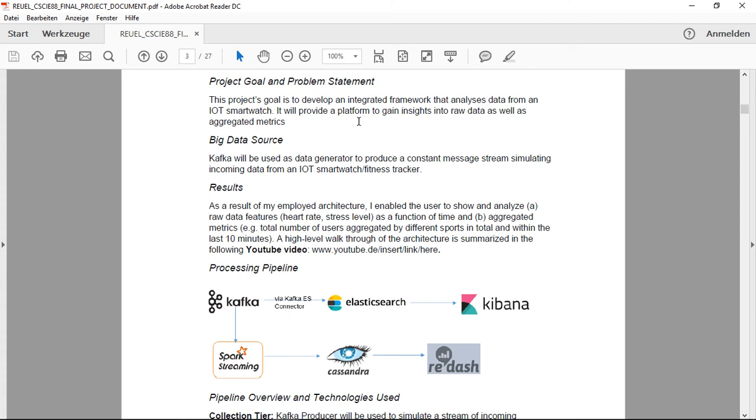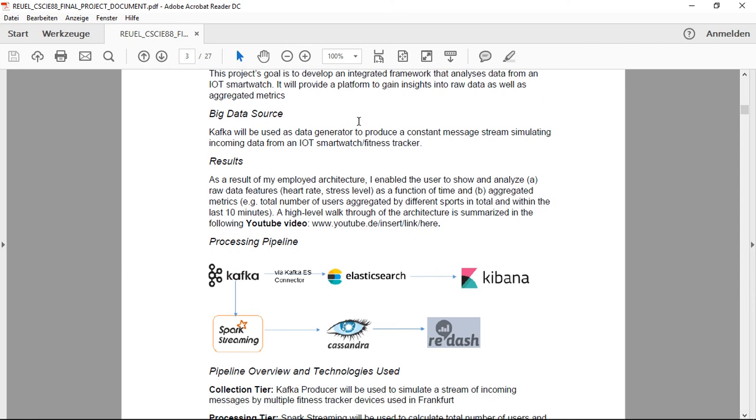Anyways, my project was that I created basically a smartwatch simulator which would simulate incoming data from a whole bunch of smartwatches from a certain area. And I wanted to create an integrated framework and architecture which would enable the users to analyze data from the smartwatch and to gain insights into raw data as well as aggregated metrics.